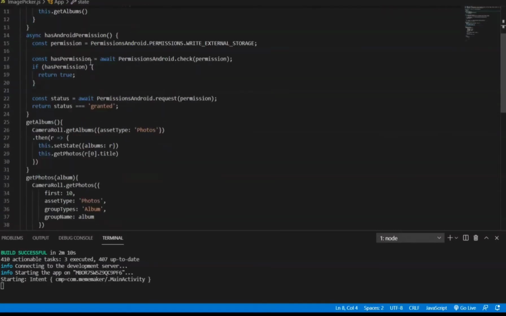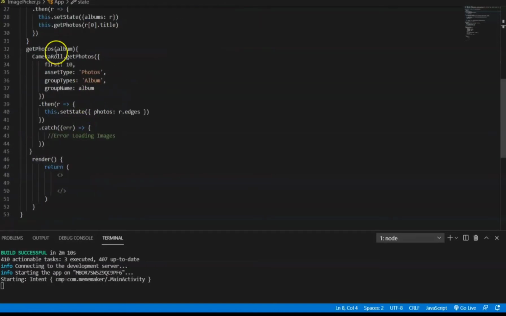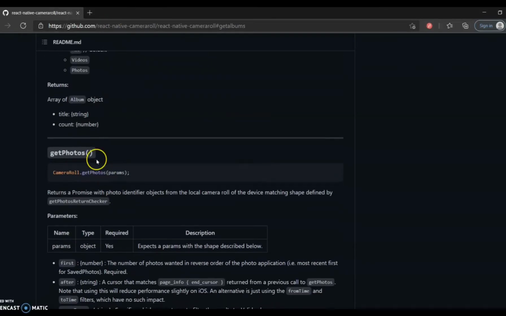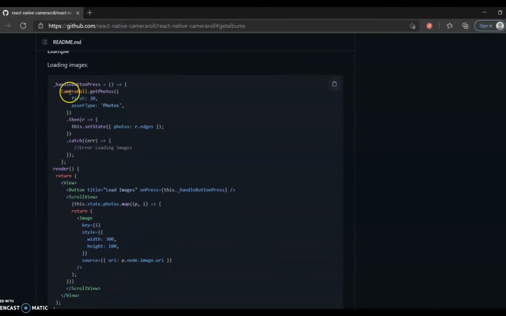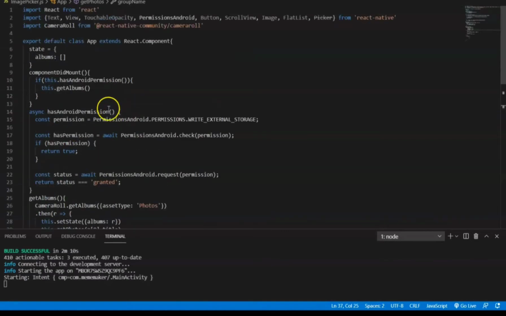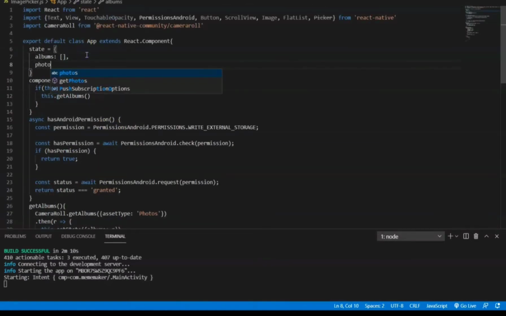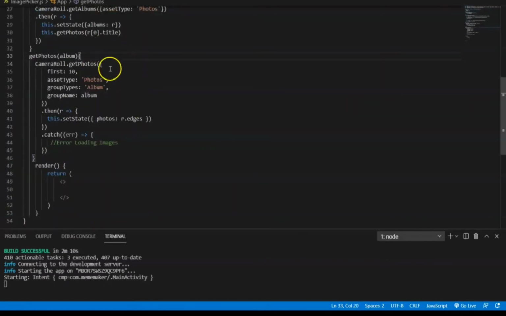So we need to add another state object, and here is our get photos function where I have passed the album name, and with the album name we are getting the photos. Again, I'm using the camera library to get the photos, and they actually have a straightforward example of doing this. So I just used their code and added this extra piece of information with the album name. And yeah, we need to add the photos object to save the photos in the state, and then we can focus on the front end.